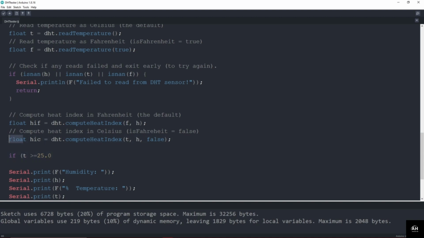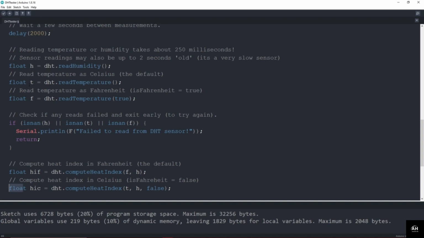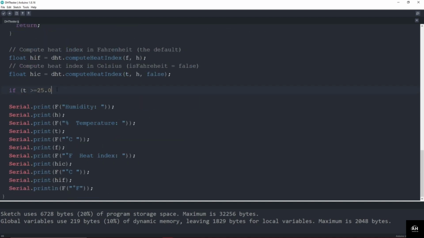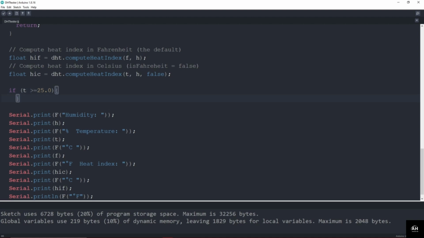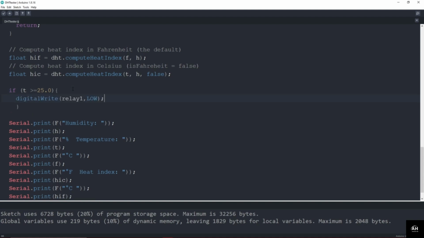You can see here the float values that we have defined in this code. After that, we check this condition, and if this condition is true, I want to turn on the fan for us. So I will type digitalWrite relay 1 LOW. Using this line of code, it will turn on the table fan.